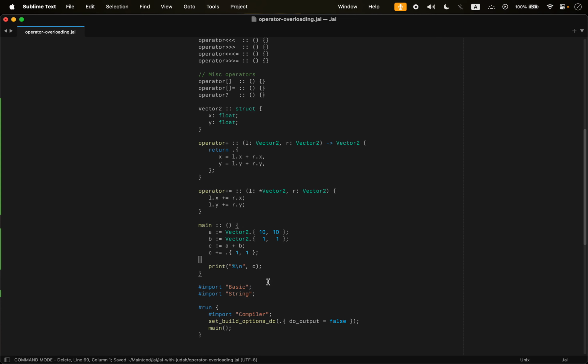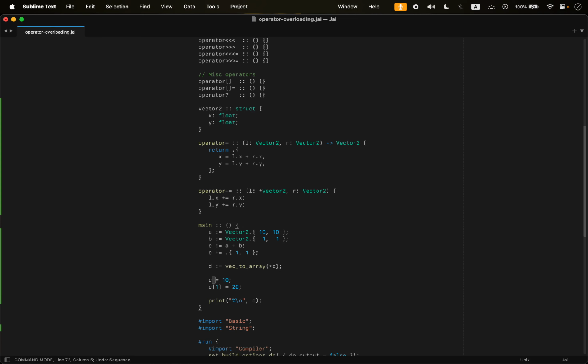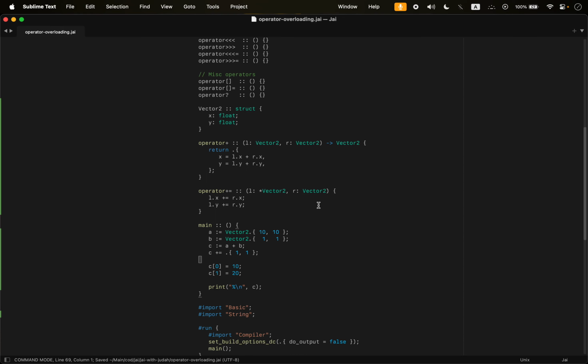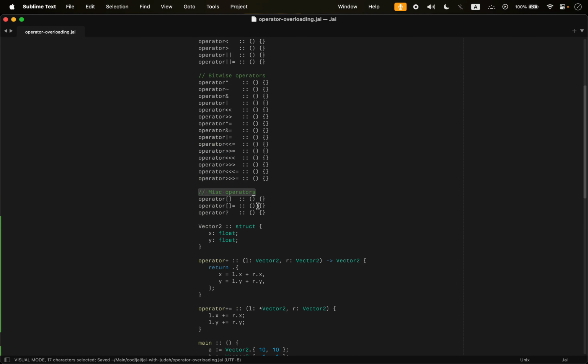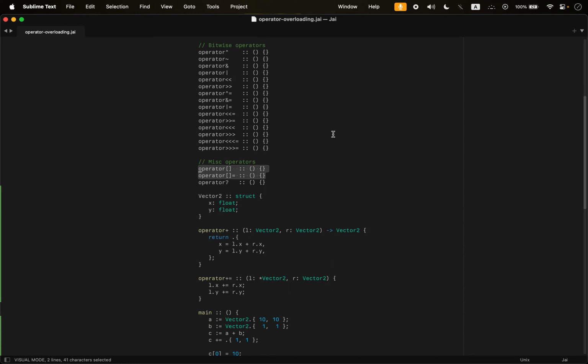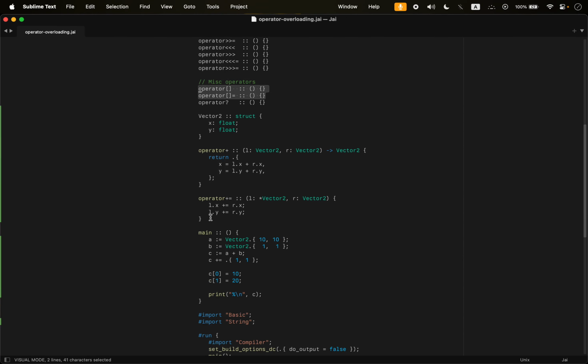But we can actually simplify this even more to get that original functionality that we talked about. And we do that with these, well, I've put them under the miscellaneous category, but it's operator index and operator index equals. And these are actually a special case in Jai, and I'll talk about why in just a second. But before we do that, let's add an alternate viewing of this data type.